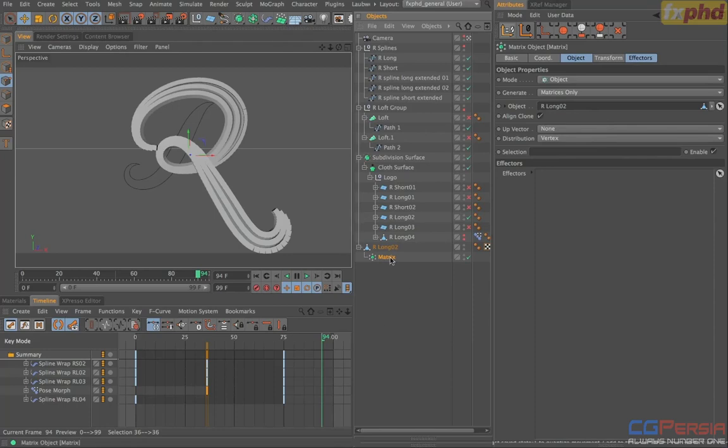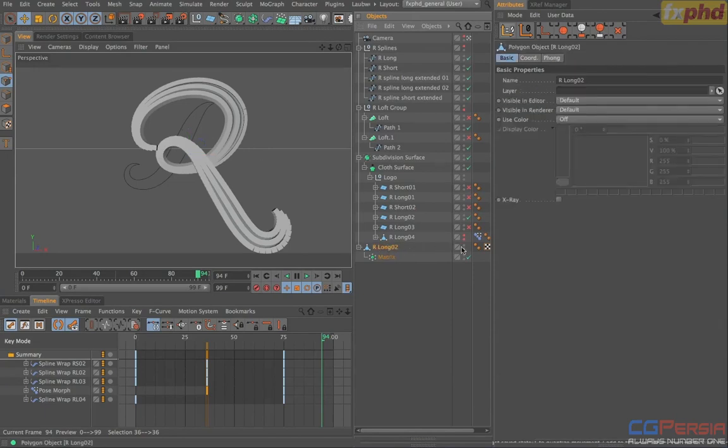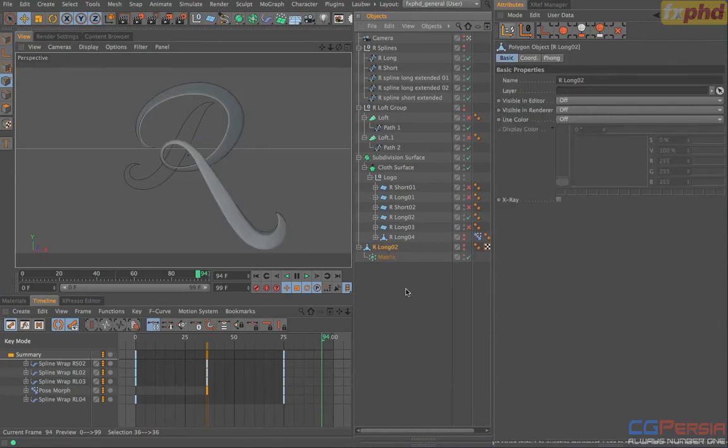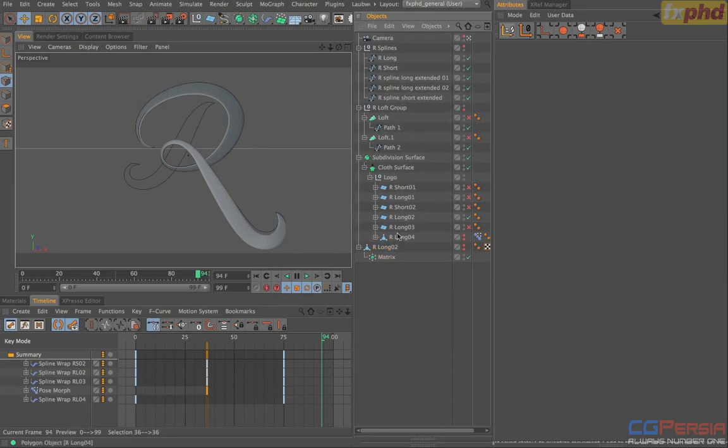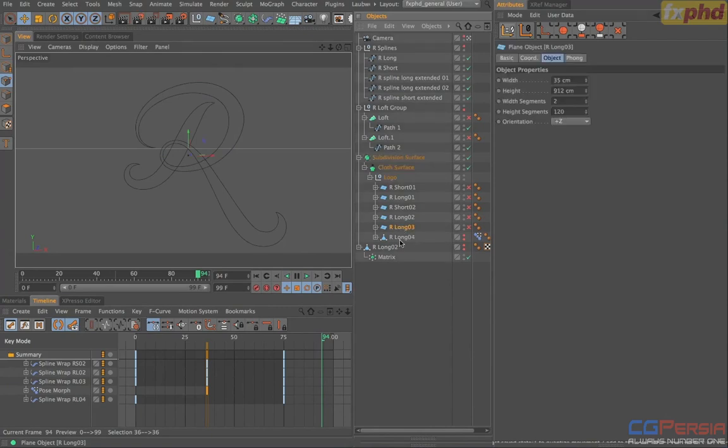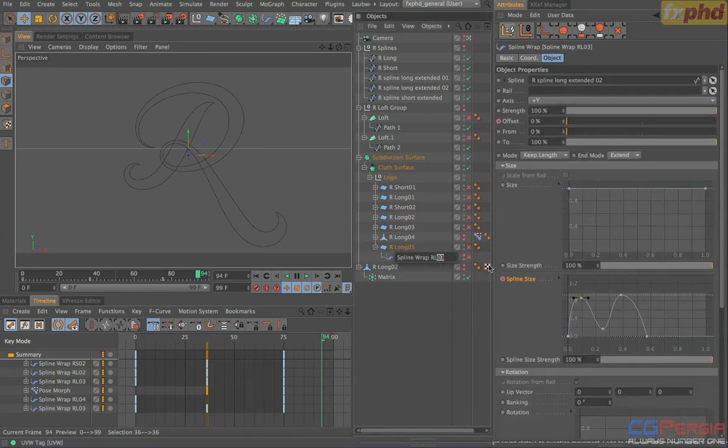So what we've got here is a matrix object which is essentially cloning onto every vertex of this geometry. So we can hide this now, we don't need to see that. Let's take our R_3, control drag to create a duplicate, and let's call this 05. And let's fold that down.